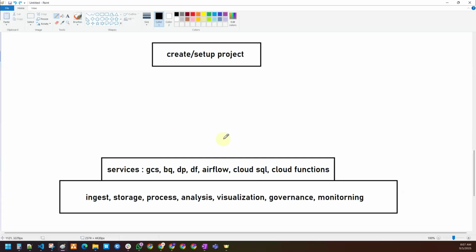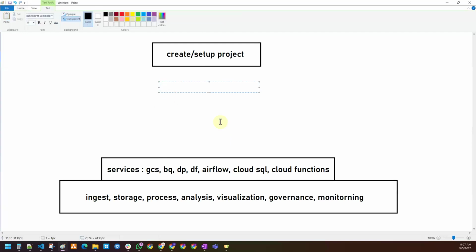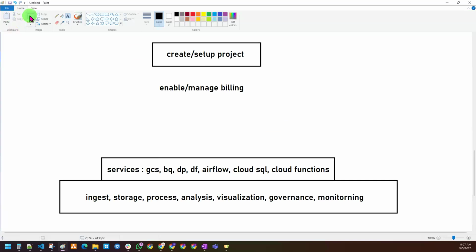The next thing that you have to do is set up and manage the billing, or enable and manage the billing. So manage billing is something that we have to take care of, guys. This is our next thing: sir, I have created a project, then you have to enable the billing. Sir, how do we do that?